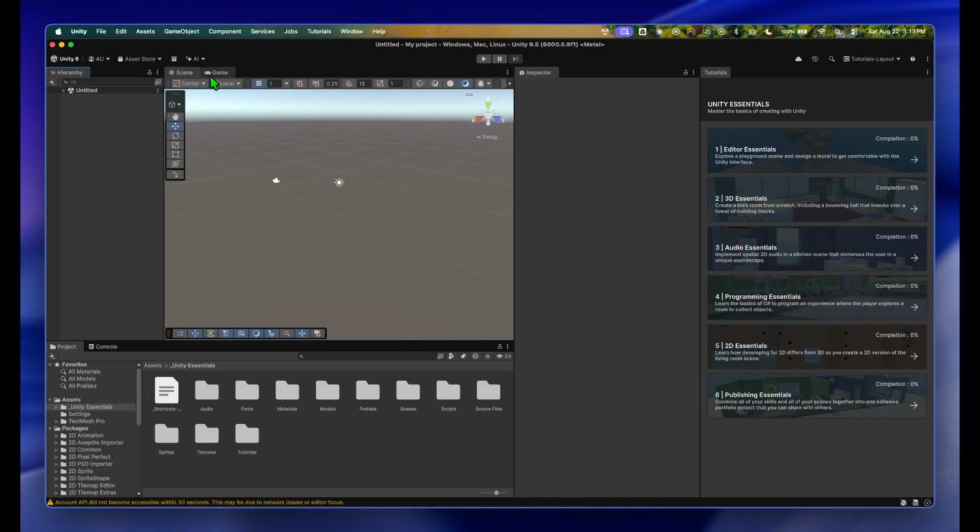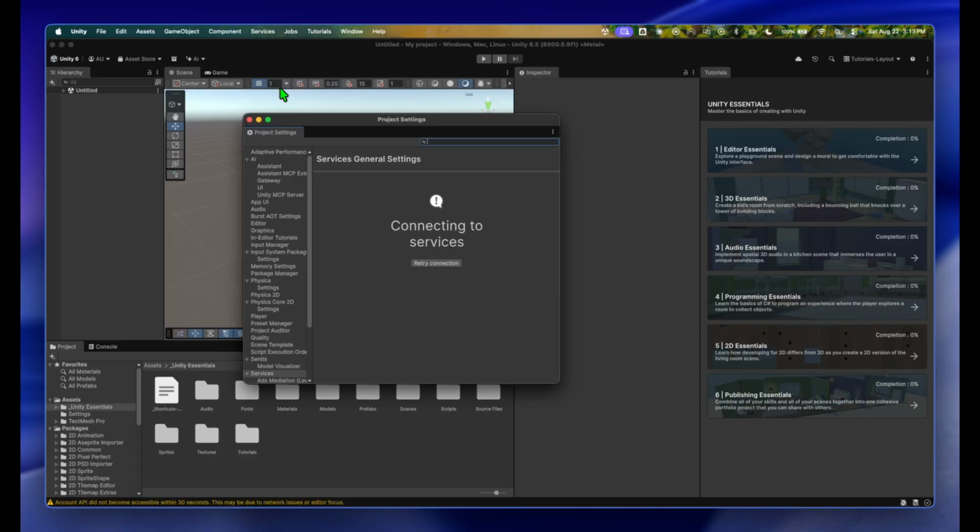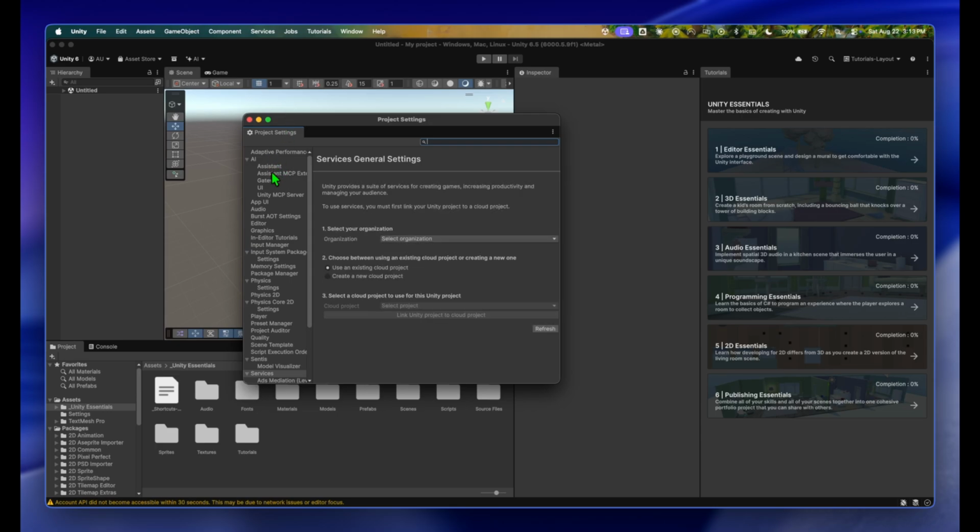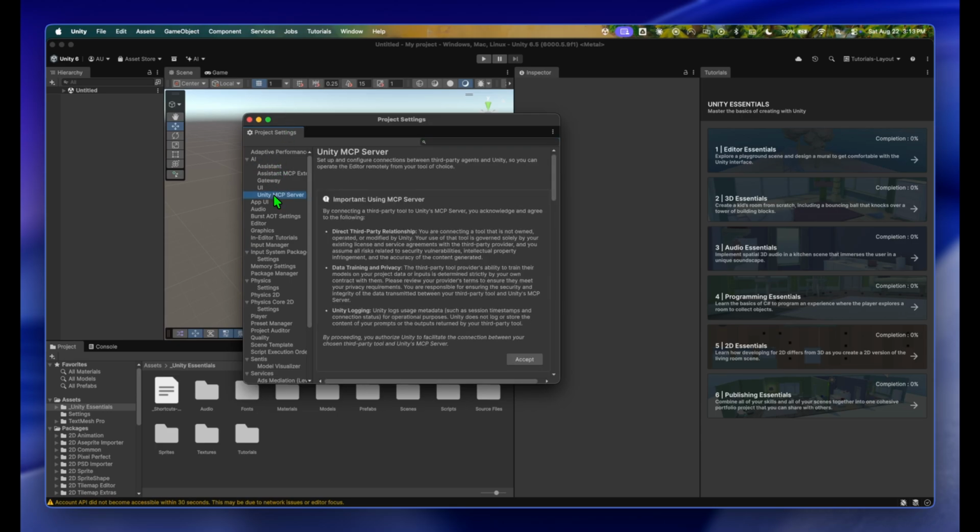The next thing we're going to do is ensure that we have the AI tab on our engine. You can see it here. If you do not have it, you're going to have to install it on your engine, and you're going to go to services. You're going to go to general settings. Once you go to general settings, on the left side you should see the AI tab, and once you open it up you should see Unity MCP server.